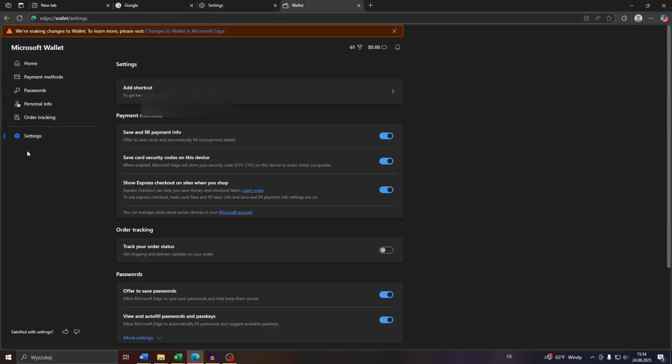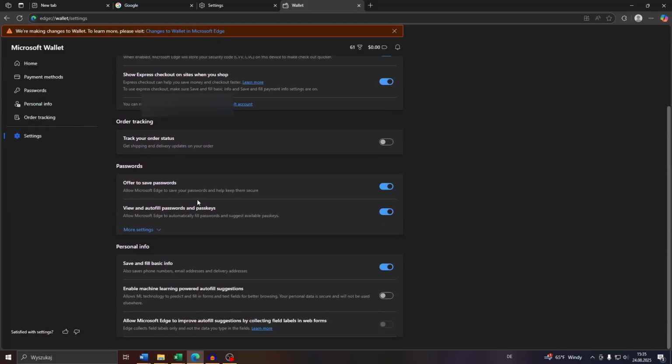And after that, make sure that you select Settings here on the left panel on the next page and scroll all the way down till you get to Personal Info. And below that, make sure that this feature, Save and Fill Basic Info, is disabled if you'd like to turn the autofill off. So simply toggle it off if that's the case. Or if you'd like to enable it, simply toggle it on.